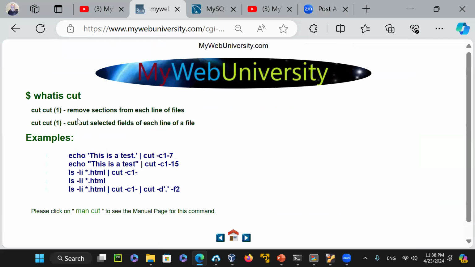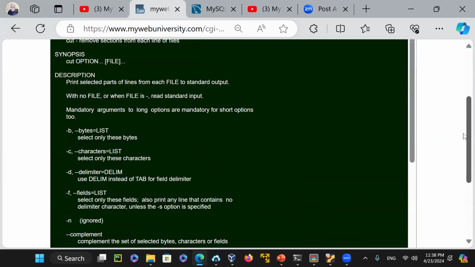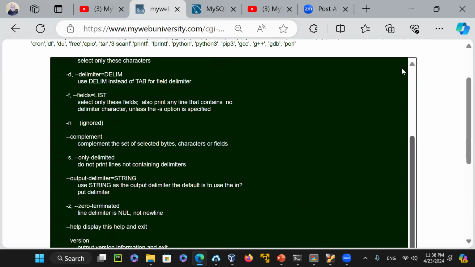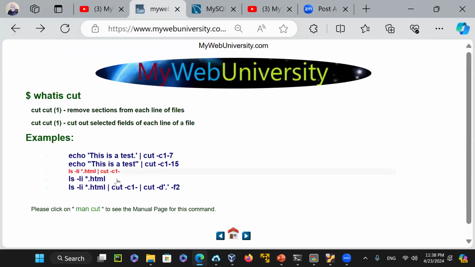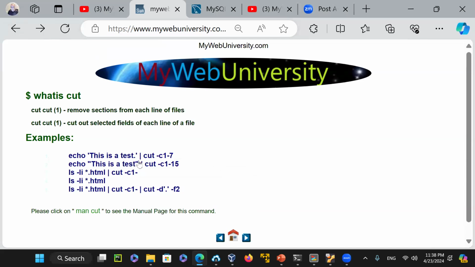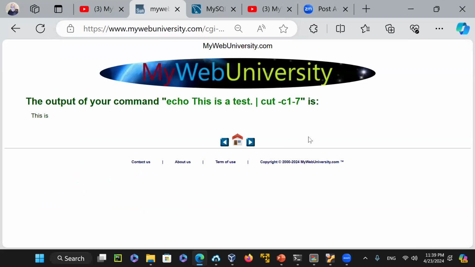And what is the cat command? It says remove sections from each of the lines, cut output selection. So these are the man pages that you can come in here and generate or read and understand, and it is very nice for you to read. And if you need the PDF file, I produce it for you. And if you want to practice it online on my Linux server, you just click on the button as if you're sitting in front of a machine.